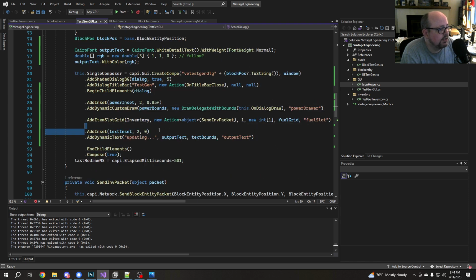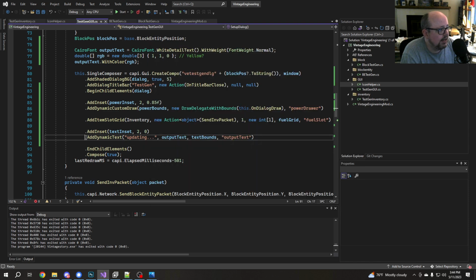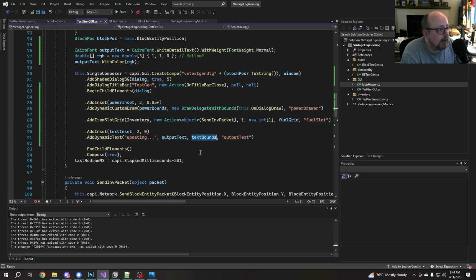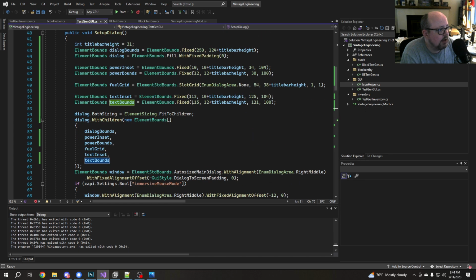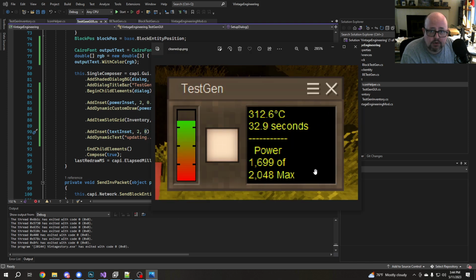Then we have another inset, which is this one over here, right? Add dynamic text. Okay, add dynamic text is the text that's inside of there, and we pass it the actual bounds. Remember, the text bounds in here is, again, a little offset, but the inset, if you look at this inset, is a slightly different call. The brightness setting is 0. 0 brightness equals black background.